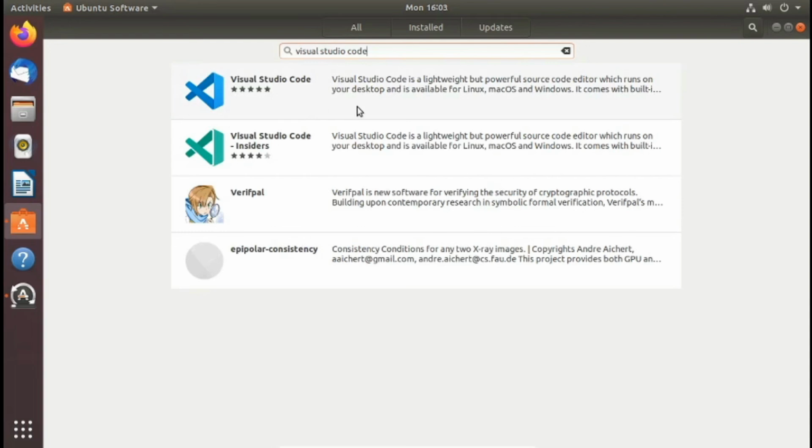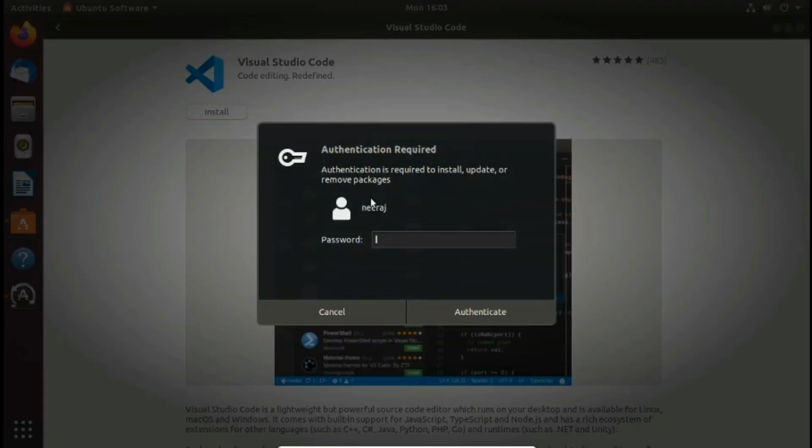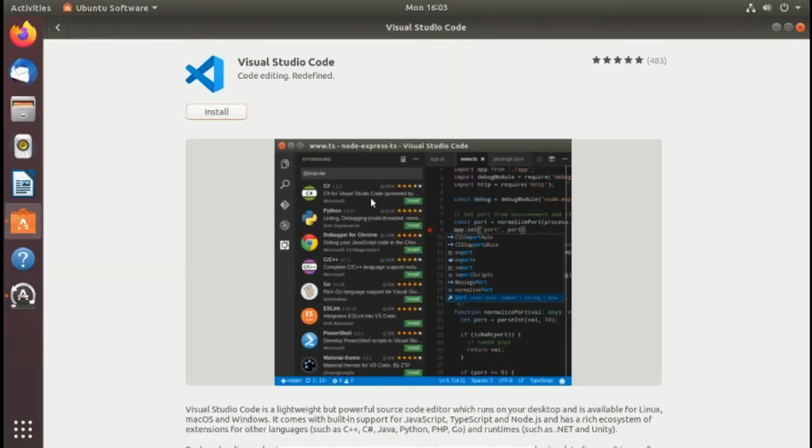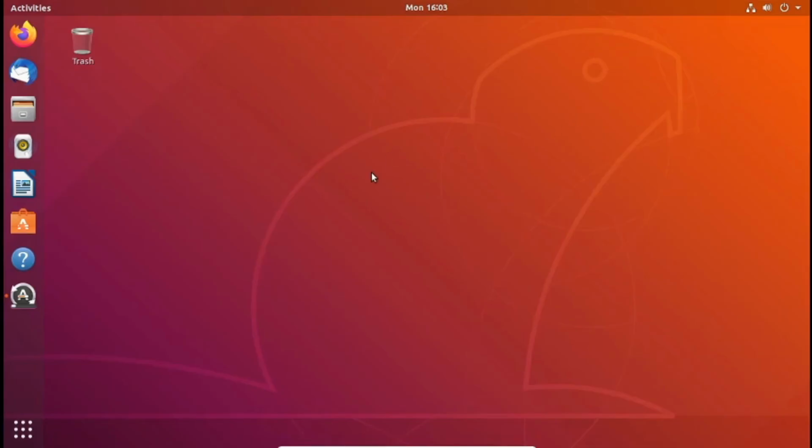Yeah, so here we can see two softwares, Visual Studio Code and another one. We'll click on Visual Studio Code and click on install. It will again ask for a password, so I have to authenticate it. In the background it will be installed automatically. Yeah, we can close this one and wait for that time.